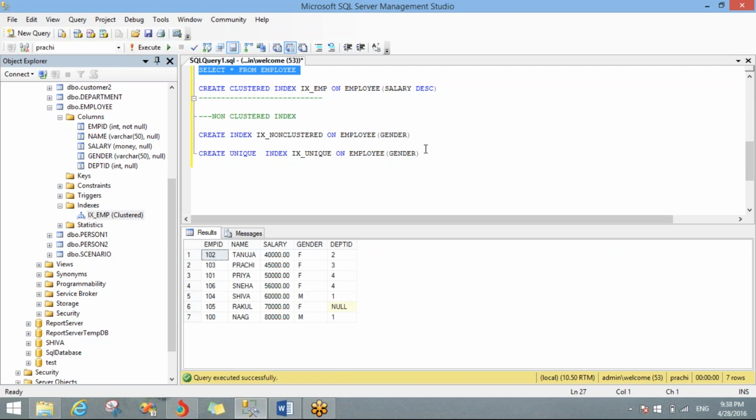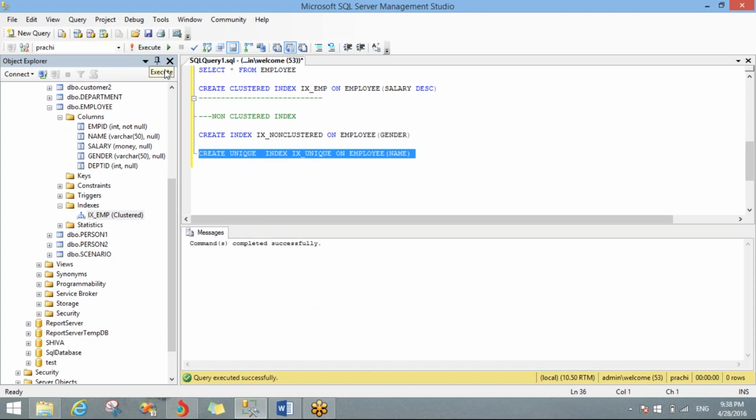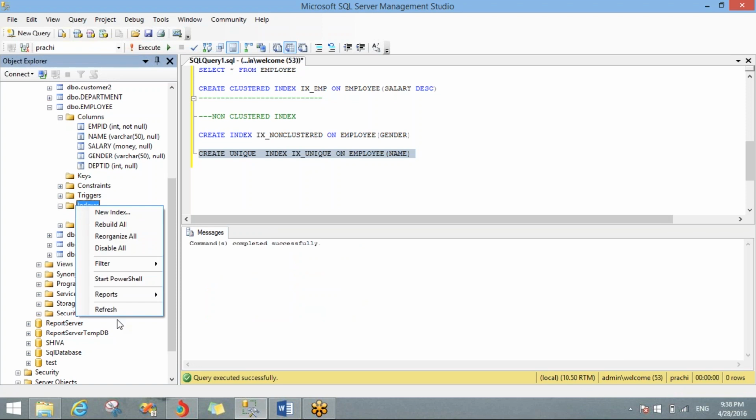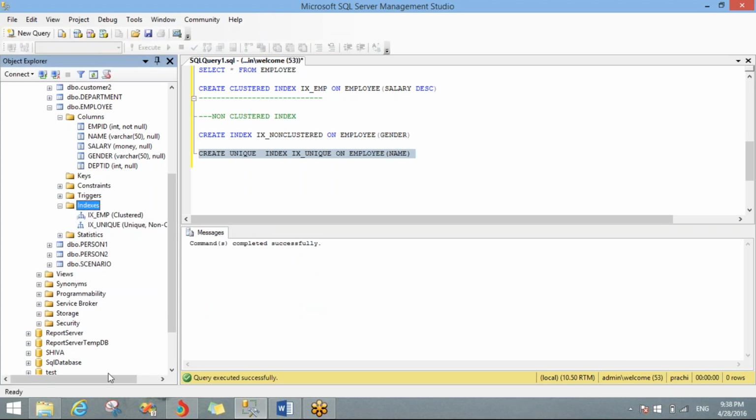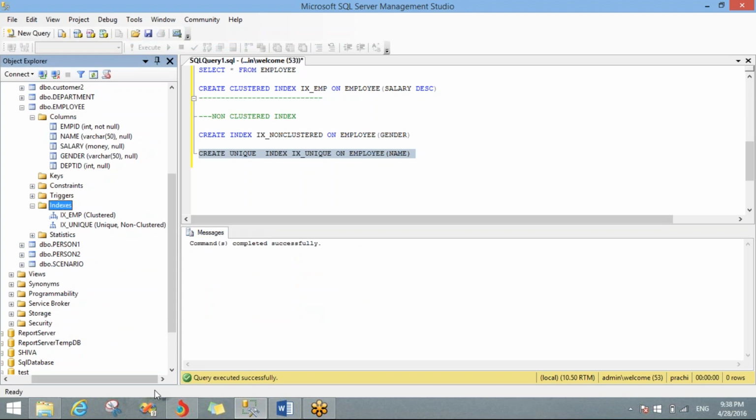Now try to take that unique index on the name. Can we take it on name? Yes, because there are no duplicate values. So the command completed successfully. Try to refresh the index. Earlier we got the non-unique non-clustered, but now we got the unique non-clustered.